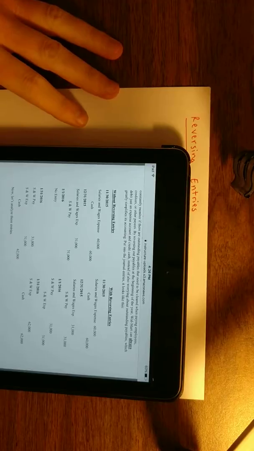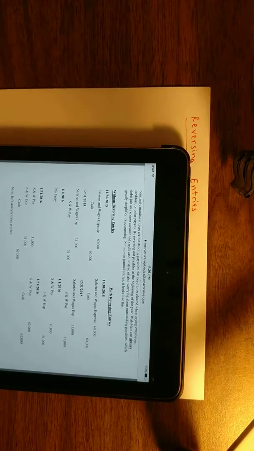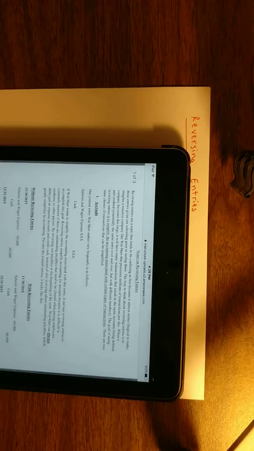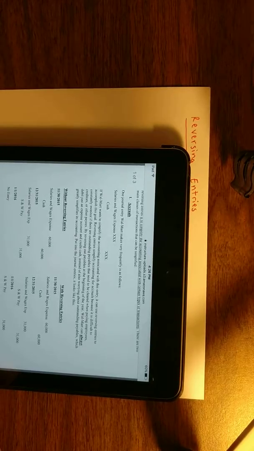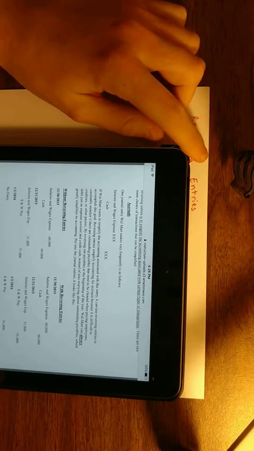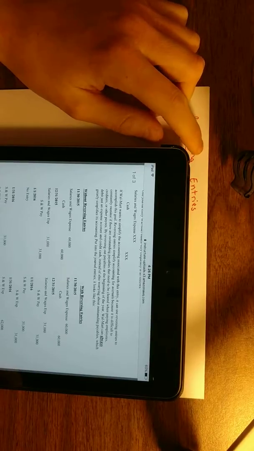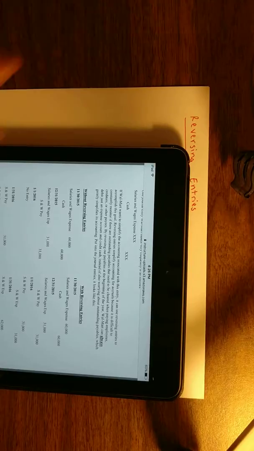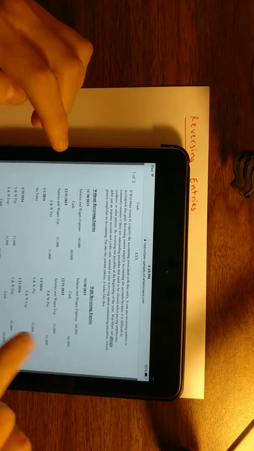Today I'm going to go ahead and walk through this reversing entries document that I made because I think that some people have questions about what's going on, and this is one of the harder topics from the first few chapters. So I thought I would just make a quick video and explain kind of what's going on with the salaries and wages example.